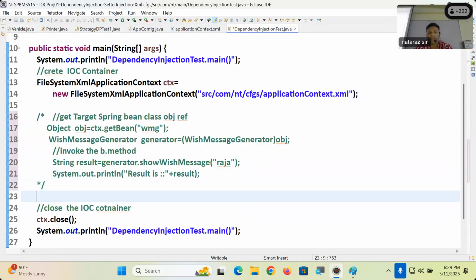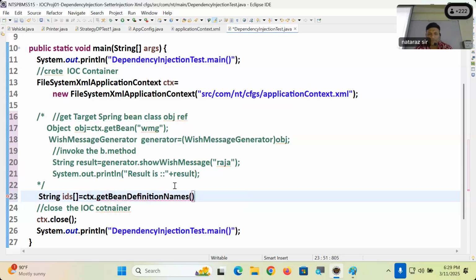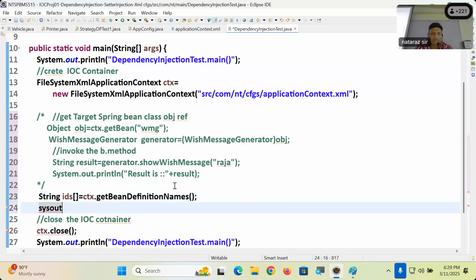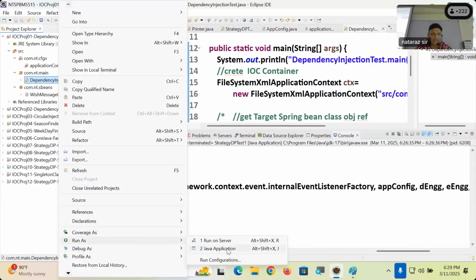Here also I will try to display all bean IDs. String array IDs equals ctx dot getBeanDefinitionNames. Sysout, bean IDs are, Arrays dot toString IDs. Dependency injection test.